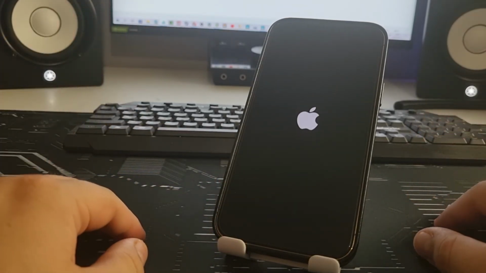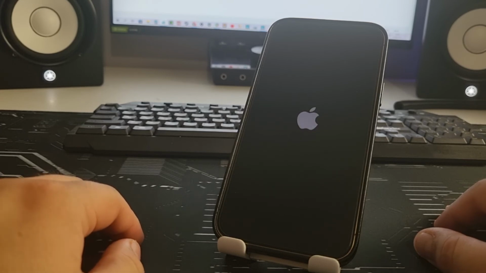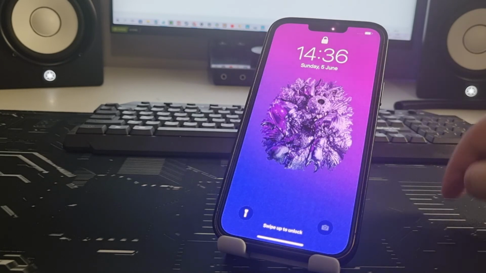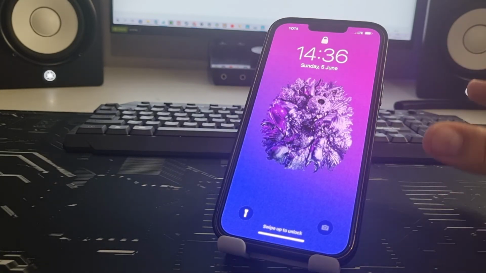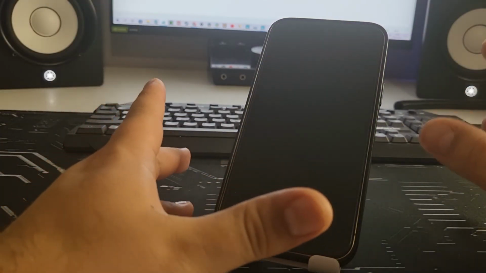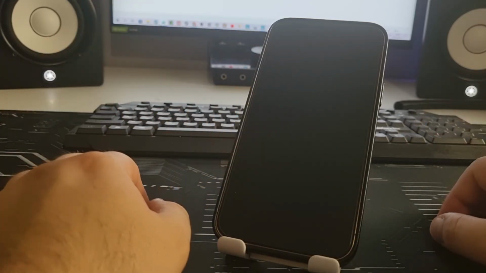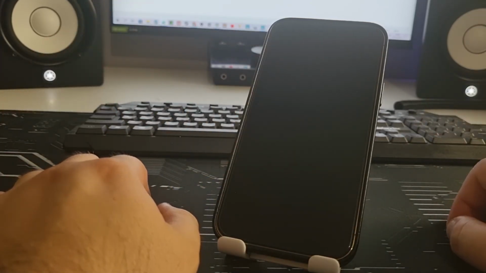Big work and good work, guys. I told you this is a very simple way. So if you can't do it, write the model number of your iPhone and I'll shoot a video for you. It's no problem. It's an easy way, guys.